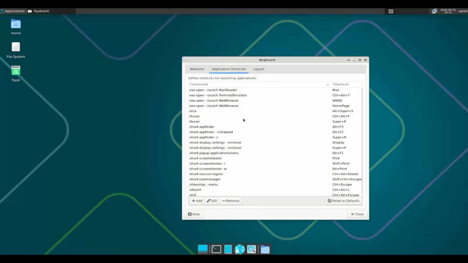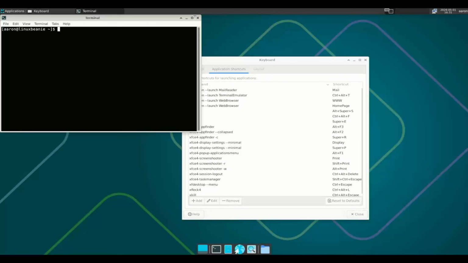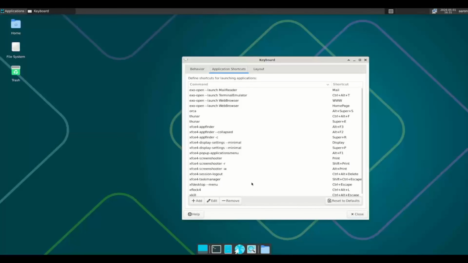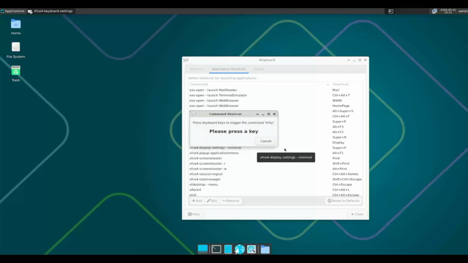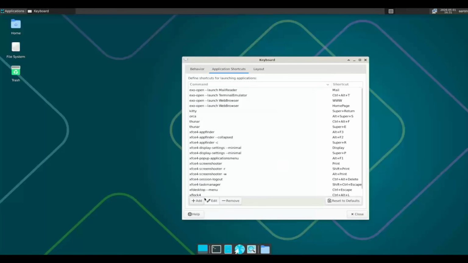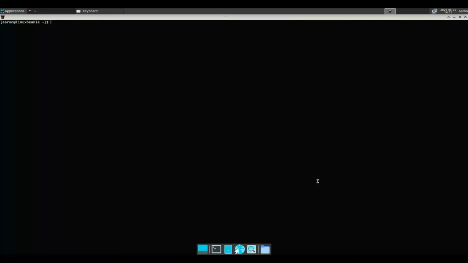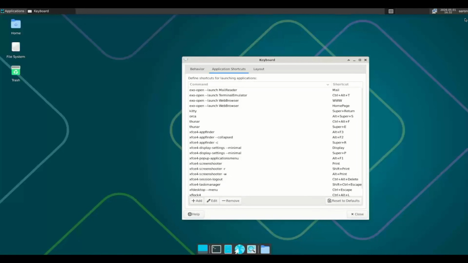There we go, that's the terminal. And now I'm going to add a new shortcut and name it Kitty. That's the command. And then I'm going to press Super and Enter. And we're going to go ahead and open the Kitty terminal with that. And there it is. Just added a shortcut.